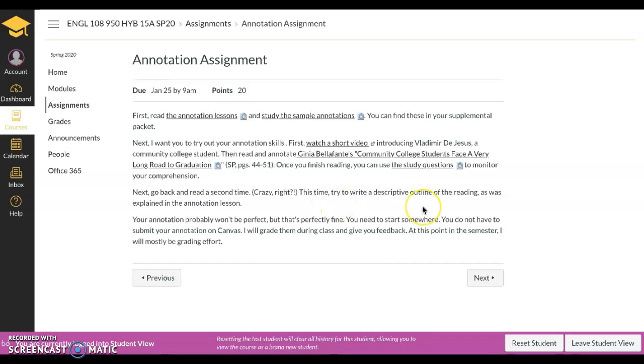And this time try to write a descriptive outline of the reading, which was explained in the annotation lesson. A descriptive outline is where you explain not the main idea of each paragraph, but the purpose of each paragraph. In other words, you'd say, this paragraph introduces Vladimir, or this paragraph gives background on community colleges, or this paragraph gives a counter argument to the argument laid out before, or this paragraph is an example of the main idea from the last paragraph.